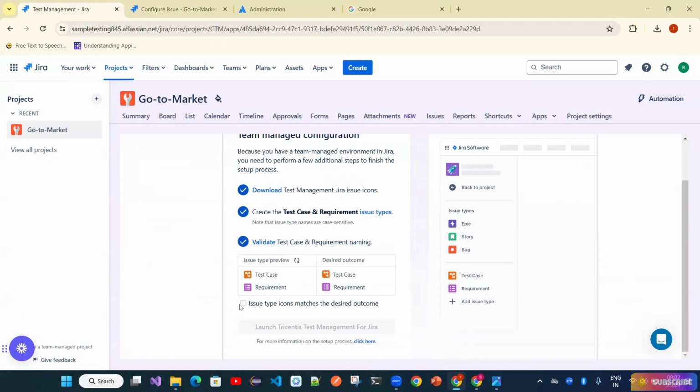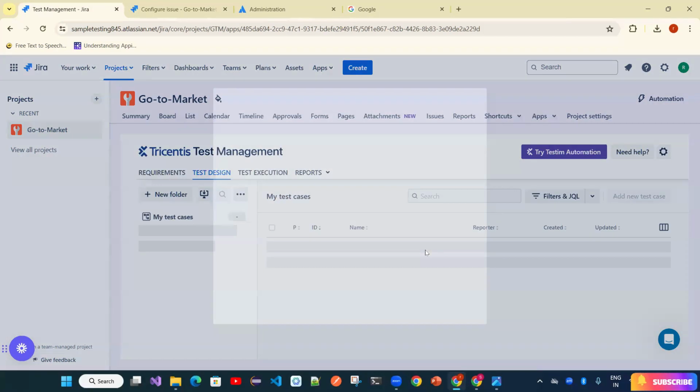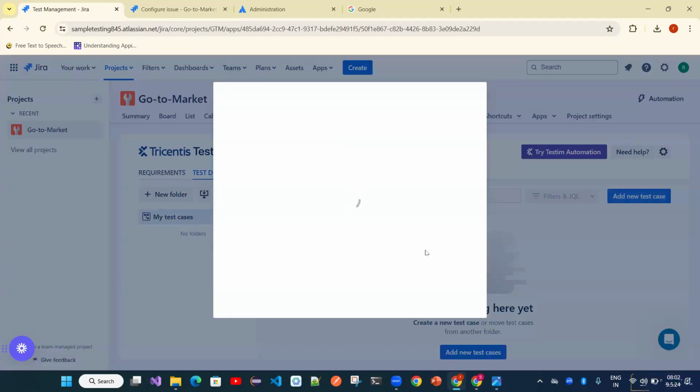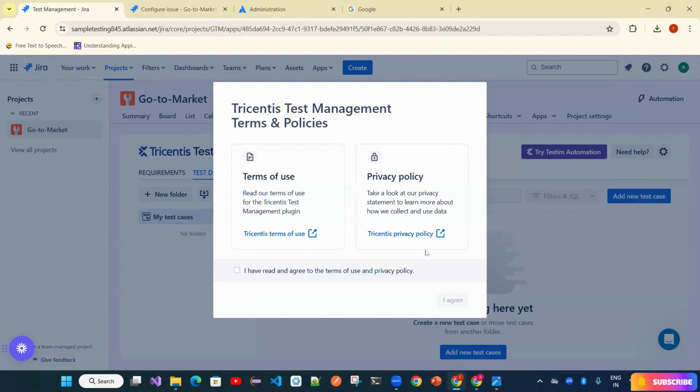Now for issue types I can match the desired outcome. So launch the Tricentis test management for Jira. This is only for the first time you're configuring it in Jira. Once it is done, every time you can simply go on and generate automatically without configuring anything.